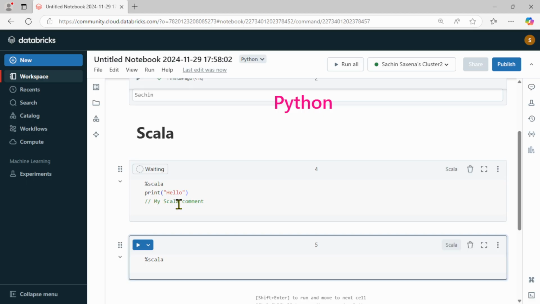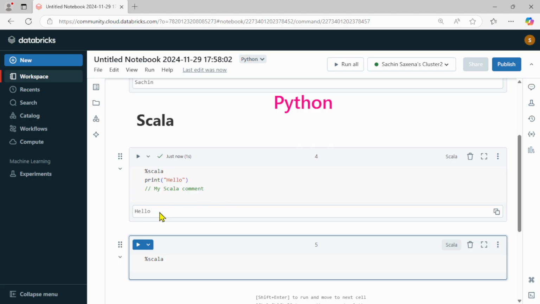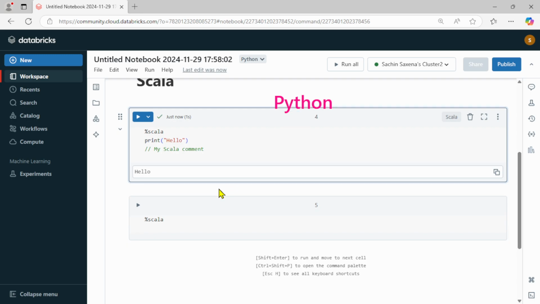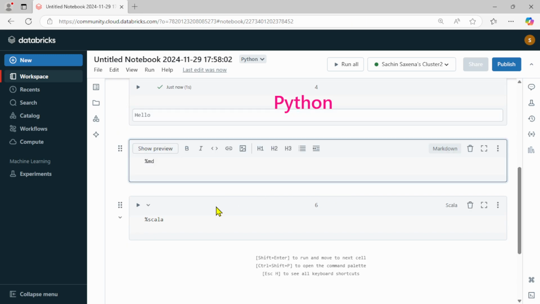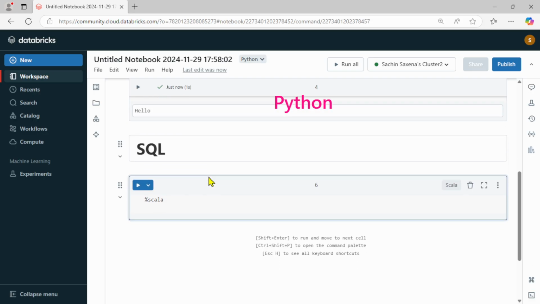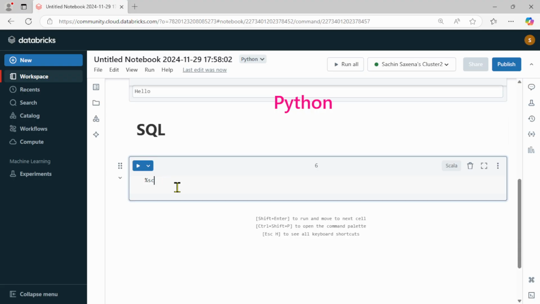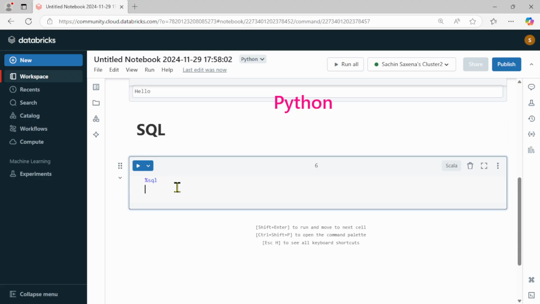So if you run this cell, you can see it's showing the print hello output, and my Scala comment is also perfectly fine. Now go back here to the next cell, and this would be my SQL command. Let's say I'm going to write %sql and write this heading here. Now, can you convert it into SQL? Yes, this cell would be in SQL.